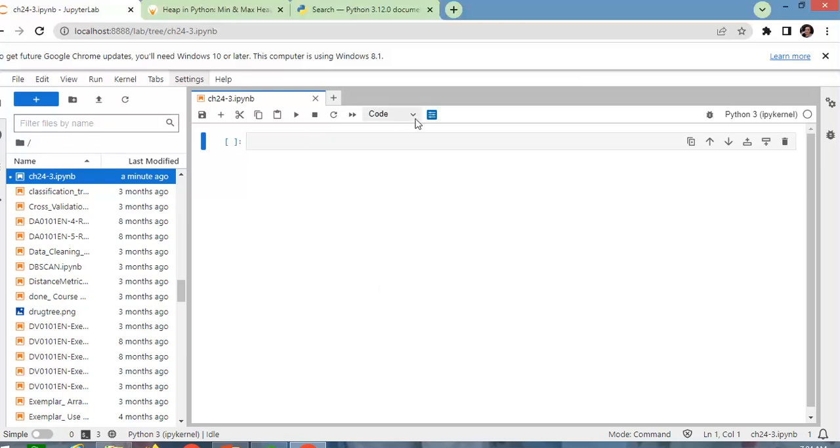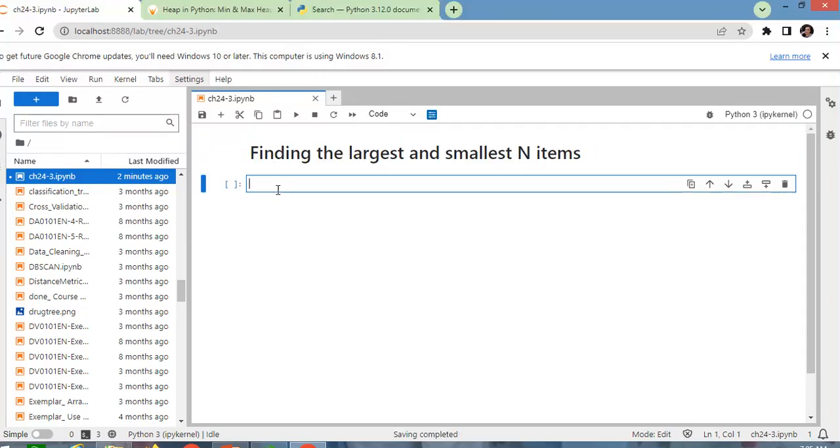Let's at first consider a topic here. For this purpose, we need to make this cell markdown. Go on markdown mode, insert a square sign, consider a space, and write the topic we want, which is finding the largest and smallest n items here around the cell, and you can see the topic here.